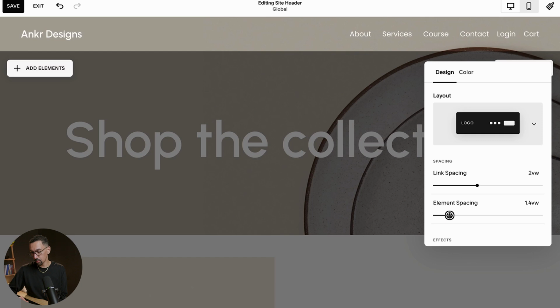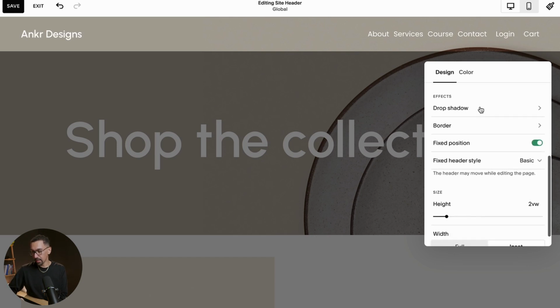So I'm going to do 1.6 here, and I'm going to change this down to 0.8. Perfect. So there's kind of like a double the amount of space between each core element. All right, now that is set up.